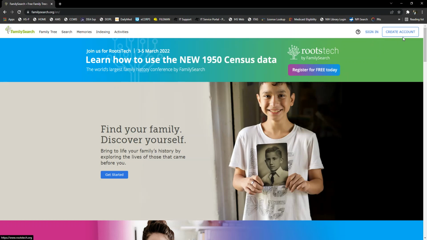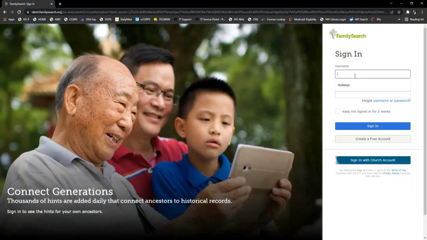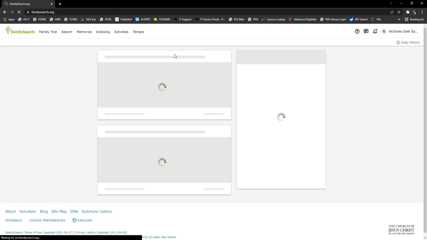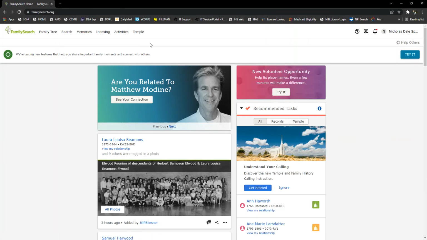Or you can create an account, like if you're not a member, you can create an account. Even if you are a member, you can create an account, but I would recommend doing so in the churchofjesuschrist.org first before coming here if you don't already have one there. I'm going to go ahead and sign in with my churchofjesuschrist.org account. And when you get signed in, at the top here, you'll see Temple.